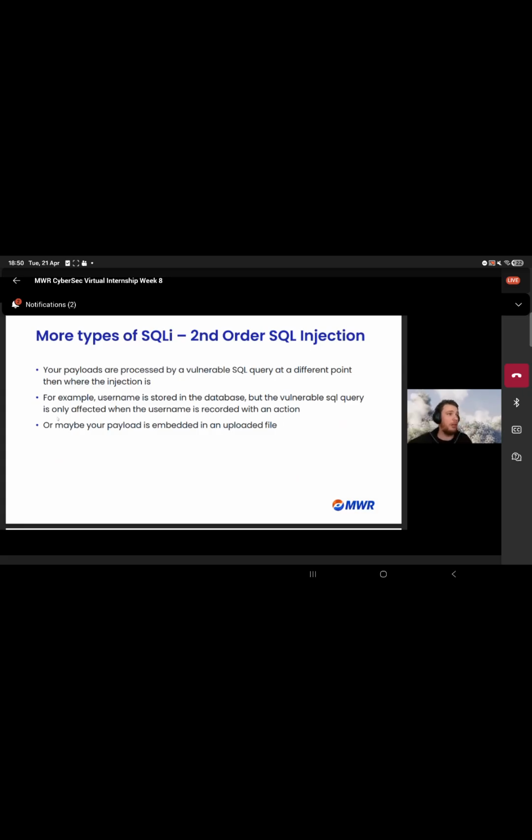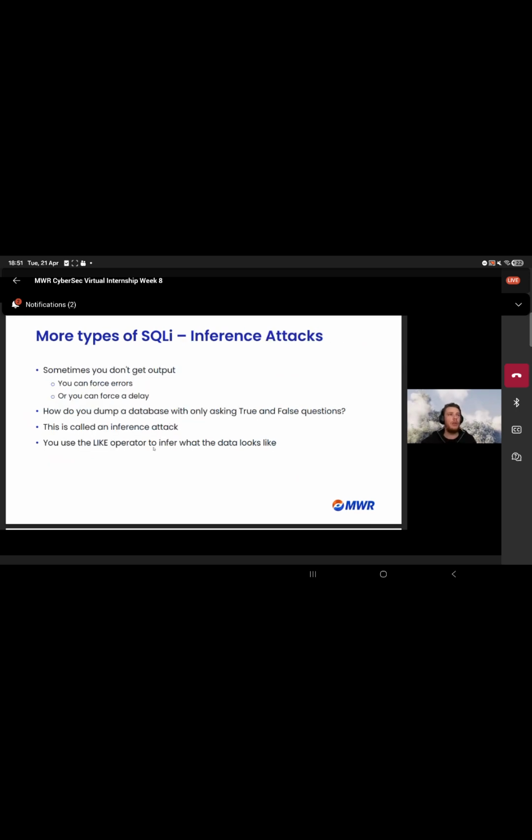A good example here is the last one. Maybe your payload is actually embedded into an uploaded file. So you upload a file, and then maybe there is some code afterwards that inspects all of your file, and then based on the contents of the file, potentially extracts information from the database, or maybe verifies some things in the database. This would be a vector for second order SQL injection.